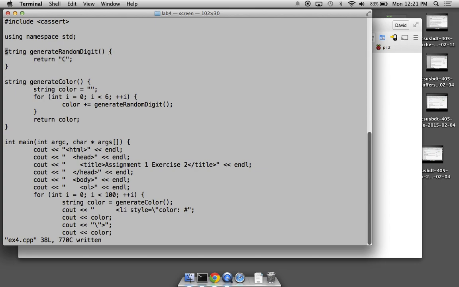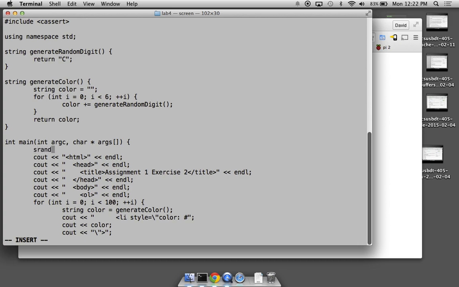Okay. Now, SRAND we only call once. So we do it up here. Remember, don't call it over and over again. We only want to seed the random number generator once. If we seed it in a loop, we're going to give it the same seed, because it's the same number of seconds, since the program runs all within a millisecond. So we're going to get exactly the same value over and over again. So we only call SRAND once, in main, say at the beginning.